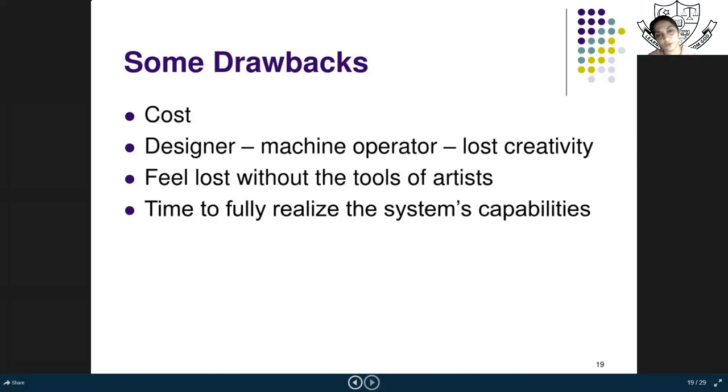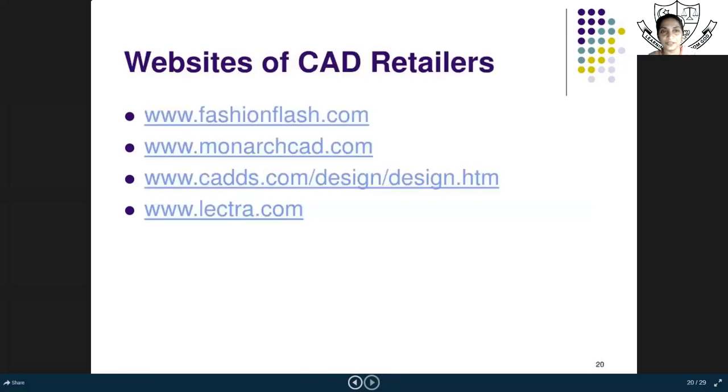What you can do is you first do your sketches, you come up with your brushes, with your paints, come up with your concept, and then develop that in the CAD. Time to fully realize the system capabilities. Actually, the system is capable of much more possibilities. We still need to tap all those possibilities and enhance this.